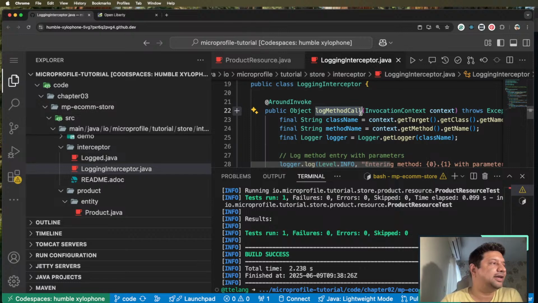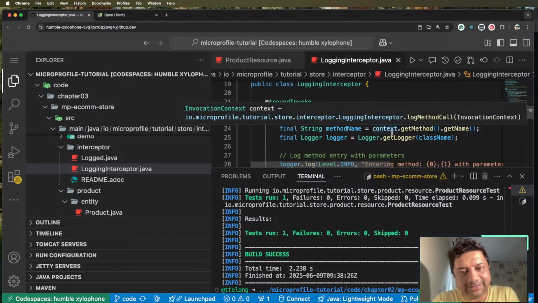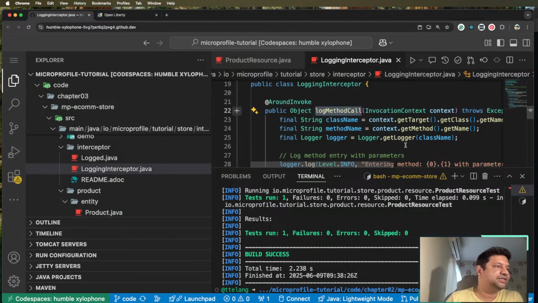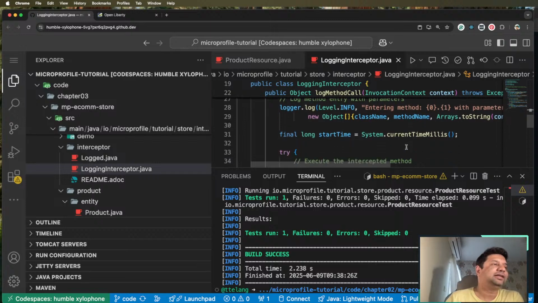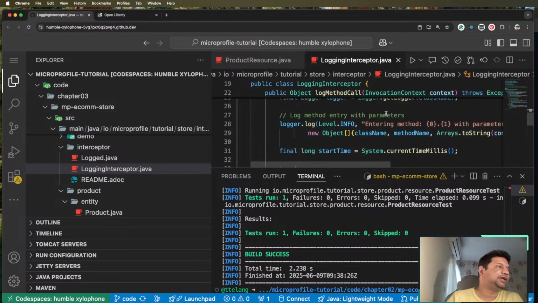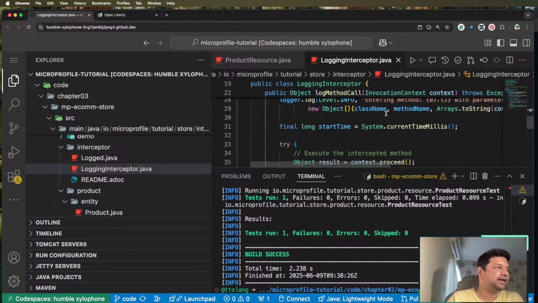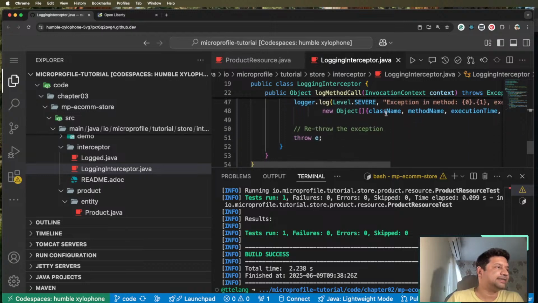Log method call will be invoked before the actual method is invoked. So this helps in not cluttering your existing business logic with logging code, and in a very clean manner you can log all your methods. So this particular code is reused with the help of this interceptor.